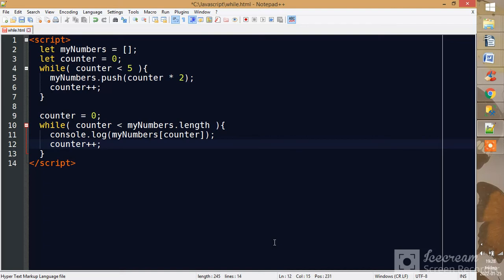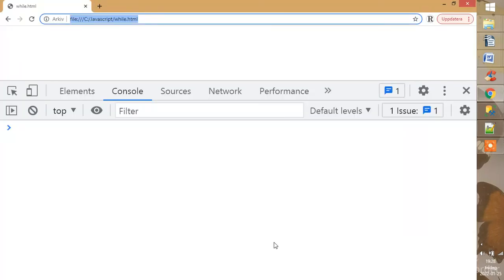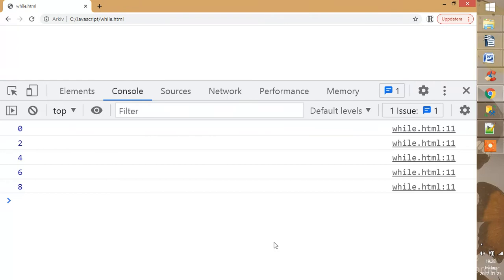And now let's run this code. I save the file. I go over to the web browser and I load this file. And here we see the printout from the array. And we said that we store the value of counter multiplied by 2. So counter takes on the values 1, 2, 3, 4. And every time the loop runs, we multiply these and store them in the array. So that is why we have the value 0, 2, 4, 6, and 8.